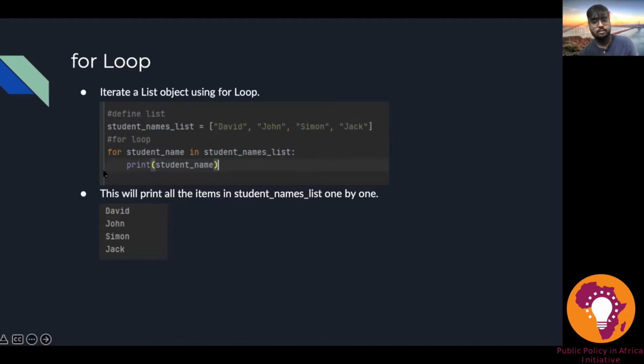Print student name, right? So there's a couple of important things over here. So the first is how it is written, right? So first we write for, then you write a new variable name, which will stand in place of each item as we go through the list. And then in is a keyword just like for. And then this will be the iterable object, such as a list, an array, and so on.